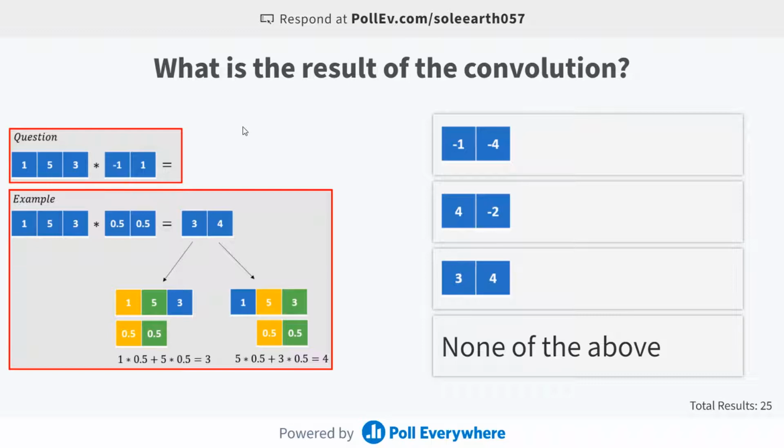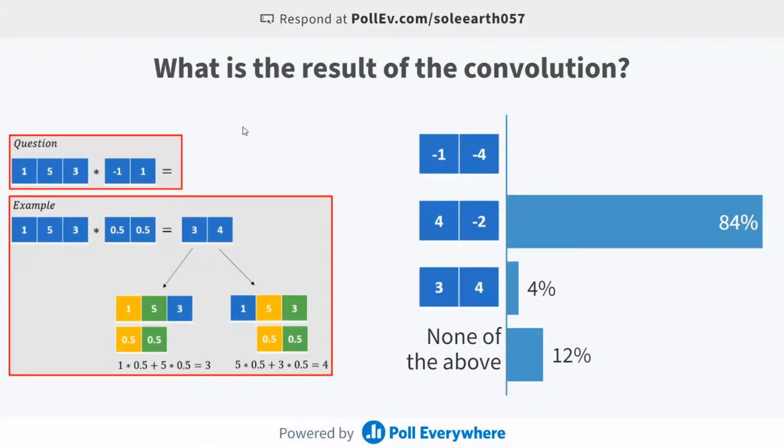Okay, so I hope you just tried to do that by hand, and let us see what is the answer and what people have chosen. Great, so you see most people have got it correct. It is indeed 4, negative 2. And how do we know that? The first one is 1 times negative 1, plus 5 times 1, that's negative 1 plus 5, which is 4. So that's the first element of the result. And because that's the only option here that starts with 4, we can know that it is the second one. We don't even need to do any more. So that is great. You guys just did a convolution by hand, not difficult, multiplication and summation. So that is wonderful.